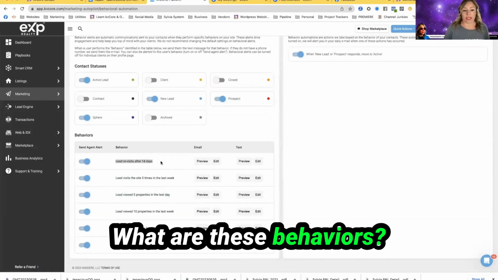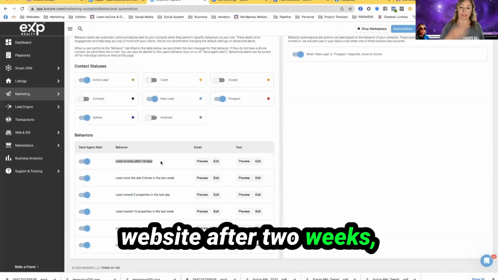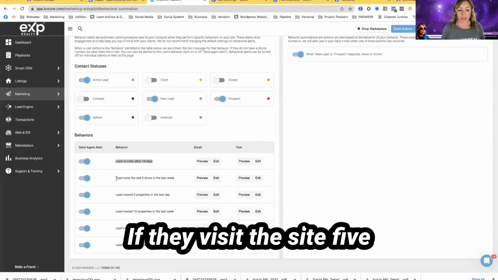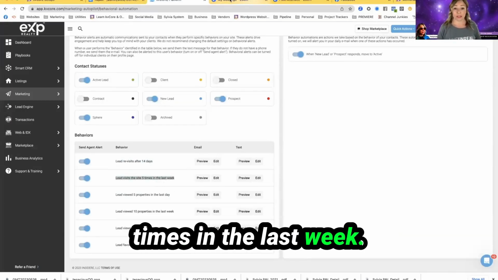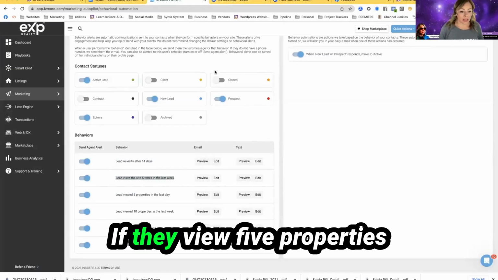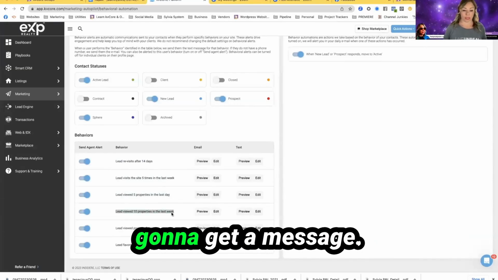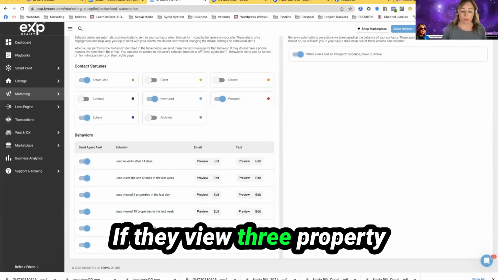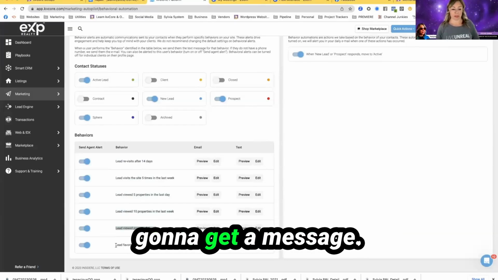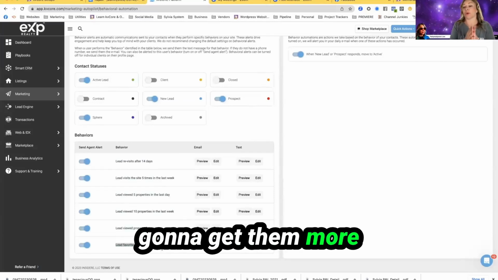What are these behaviors? If they haven't been to the website in 2 weeks and they come back after 2 weeks, they're going to get a message. If they visit the site 5 times in the last week, they're going to get a message. If they view 5 properties in 1 day, they get a message. If they view 10 properties in a week, they get a message. If they view 3 properties 3 different times, they get a message. And if they favorite a property, they get a message. Now, they're not going to get more than 1 message a day.